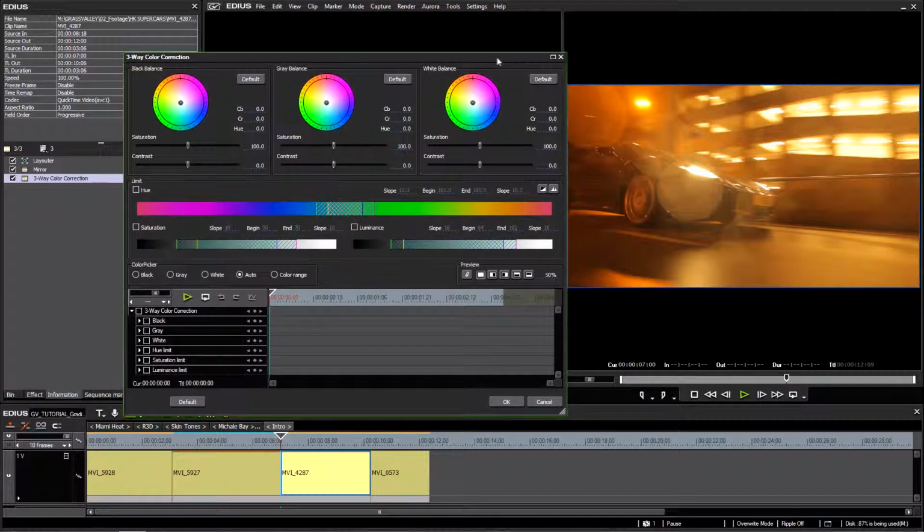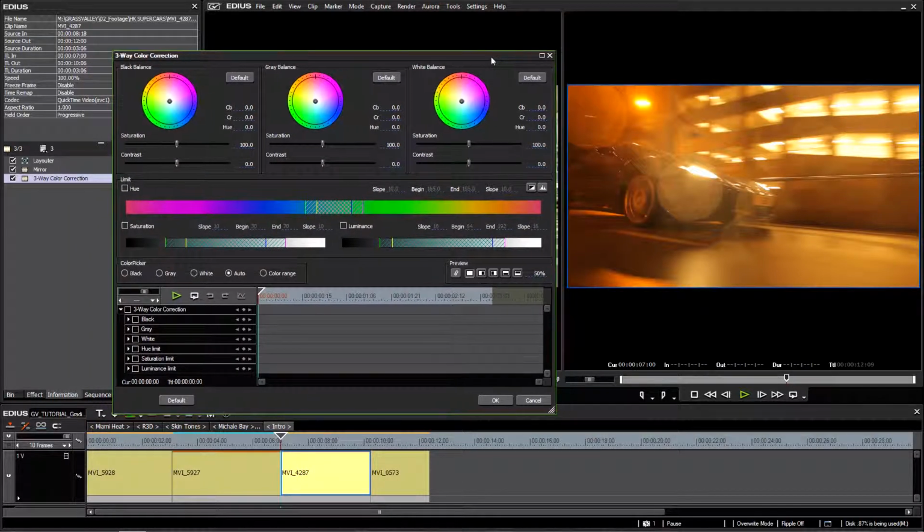Also, while we're here, I'll just mention that every single Edius filter has the ability to split screen, and I'll show what I mean by that. If we use this little preview pane here and we click this split screen here, let's just pretend we push blue into our picture.